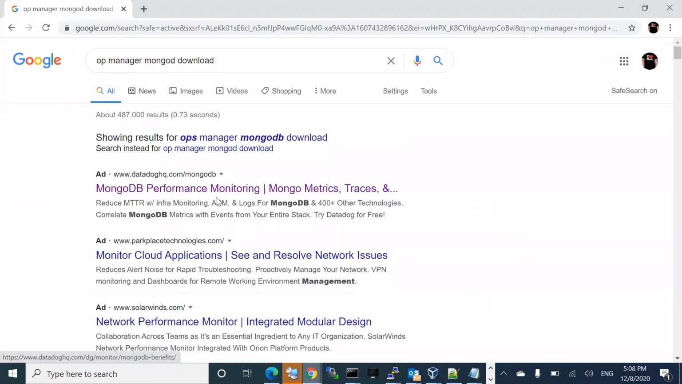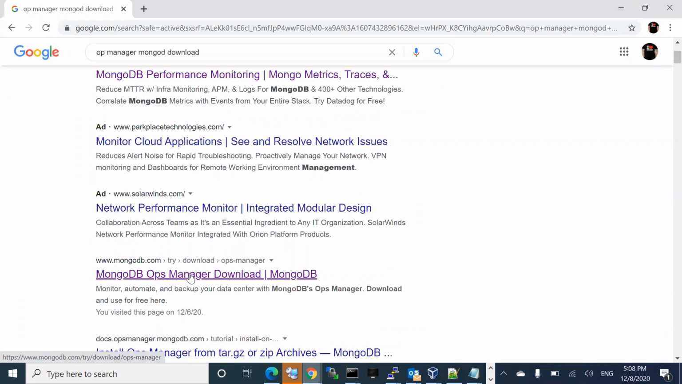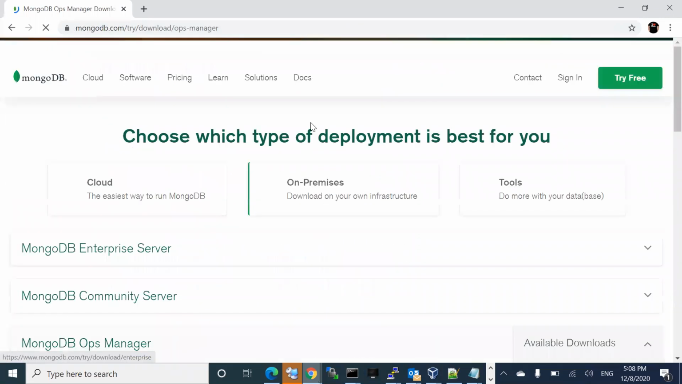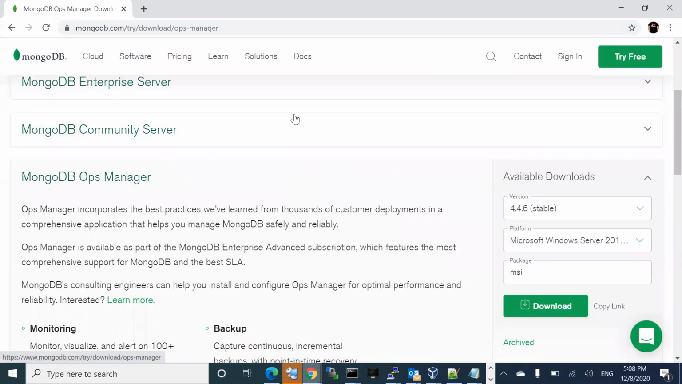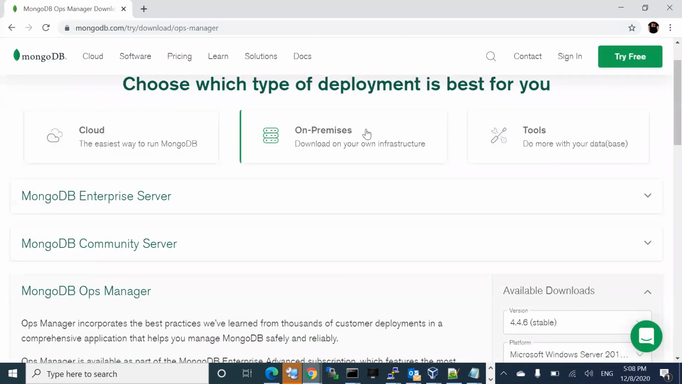Okay, so this is a performance monitoring tool. Just see the first link. Ops Manager. This one. So we have cloud, we have on premises. I told you earlier that Cloud Manager they revoke. You cannot use Cloud Manager, so you will have to use Ops Manager for cloud or for on-premises databases.